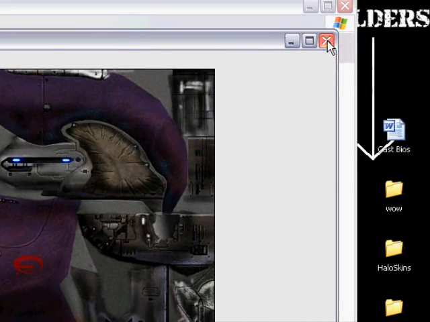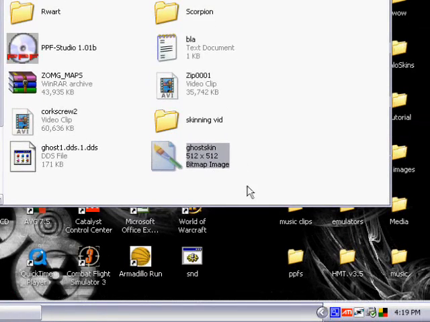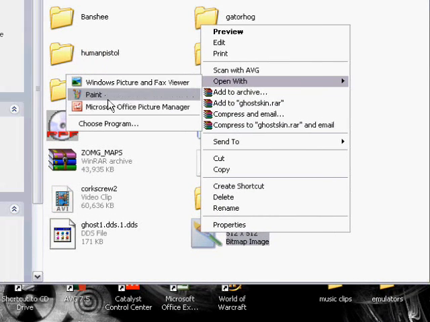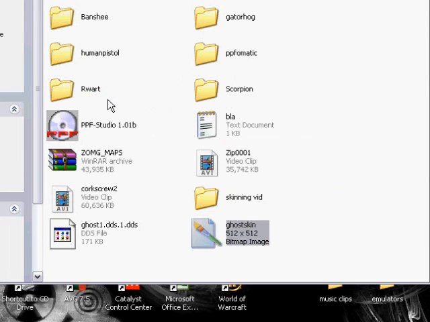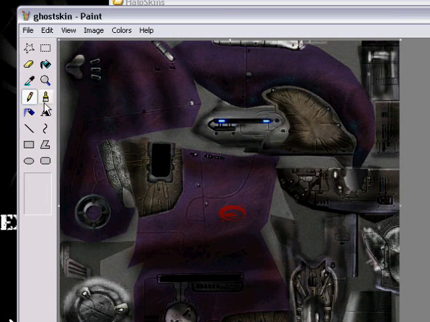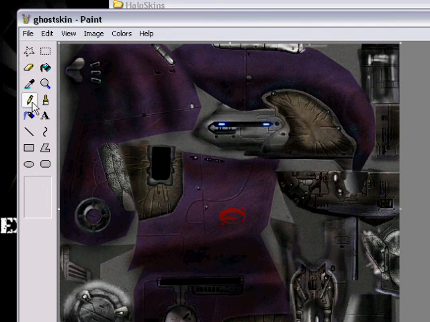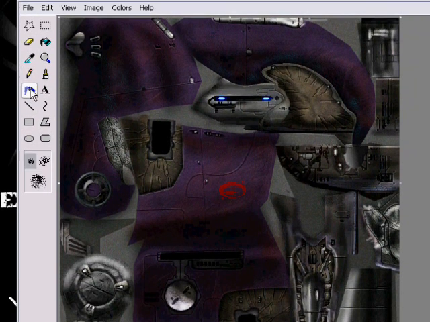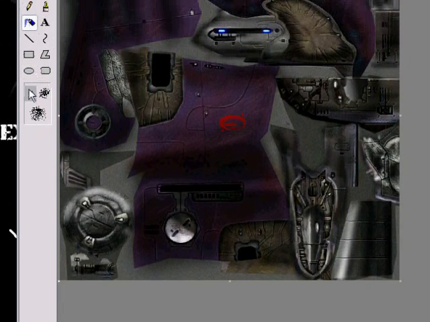See, it's a BMP. Okay, now the next part is pretty self-explanatory, but I'll show you how to do it just as an example in a sec. You can just right-click it and go to Open with Paint. You can open it with any program you want, like GIMP or Photoshop or whatever. Now you can just edit it just like a normal BMP image.